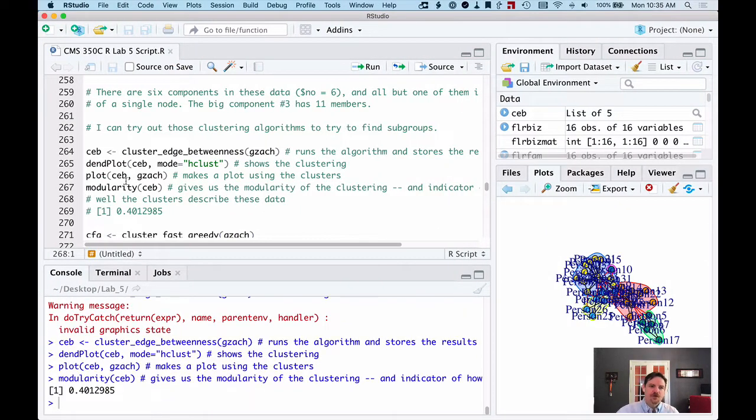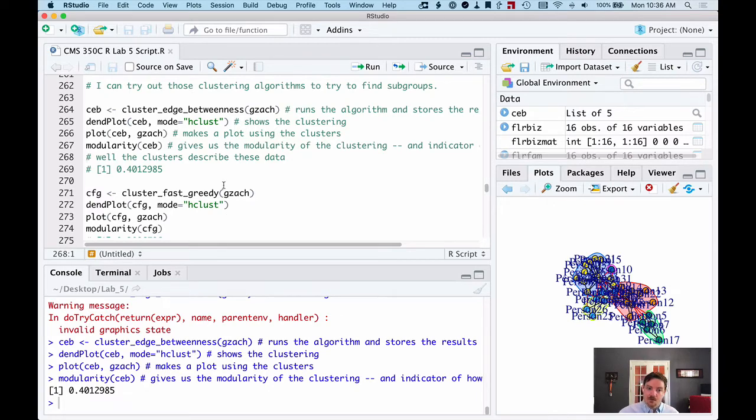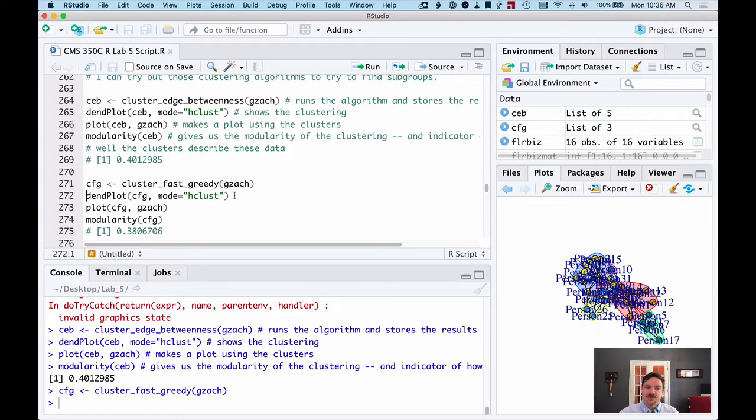And I can also look at the modularity of these clusterings. Modularity is a way of comparing different clustering approaches to see whether the clusters fit the pattern of relationships among the groups. That's what modularity is. It gives us a measure of how well the clustering that we've created actually fits the underlying data. And now this is a different algorithm.